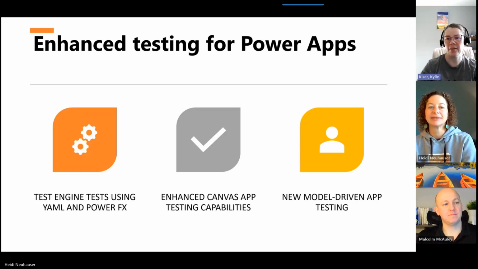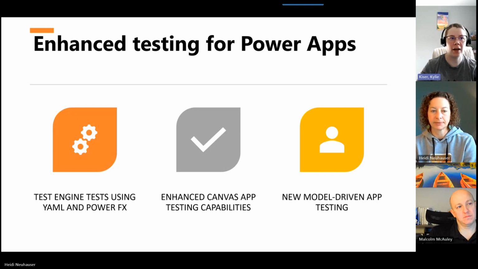So first of all, we have enhanced testing for Power Apps, right? This is just going to make it easier for us to test our Canvas Power Apps, well, all of our Power Apps, so that we can build more robust applications. That includes enhanced testing for Canvas apps, new testing for model-driven apps that wasn't available before, and support within the test engine for using YAML and PowerFX.